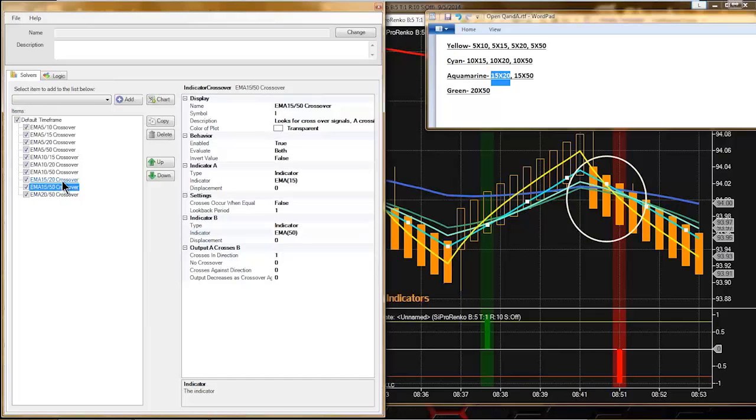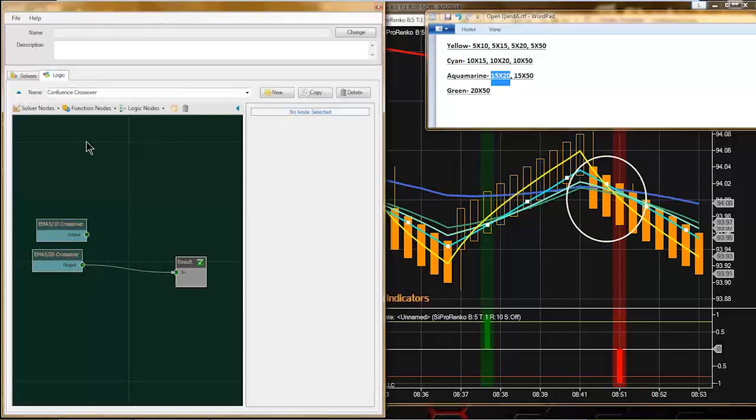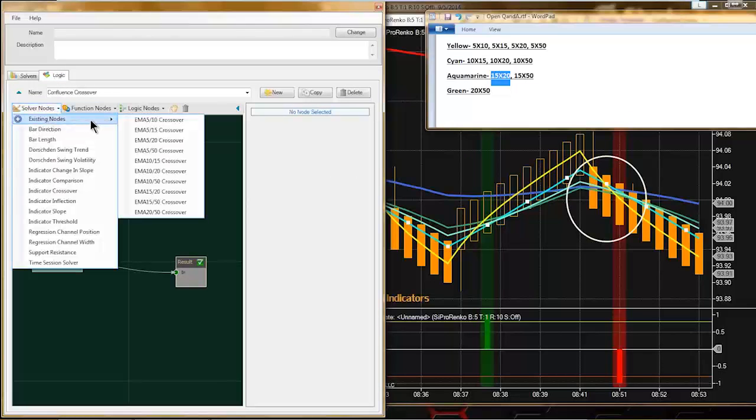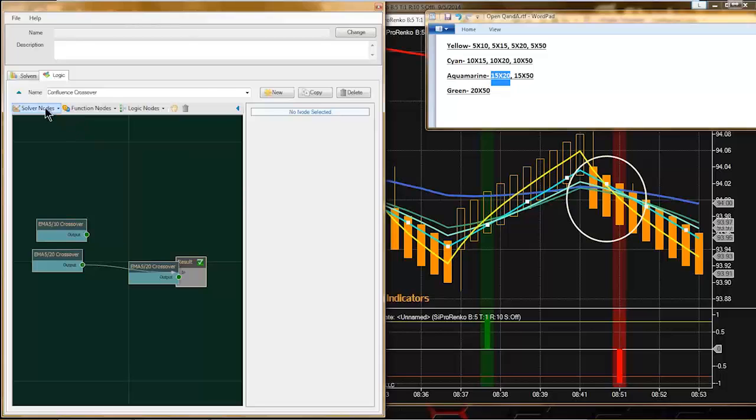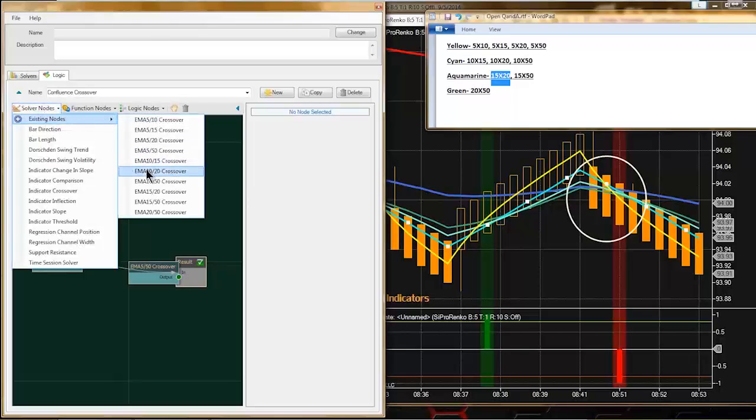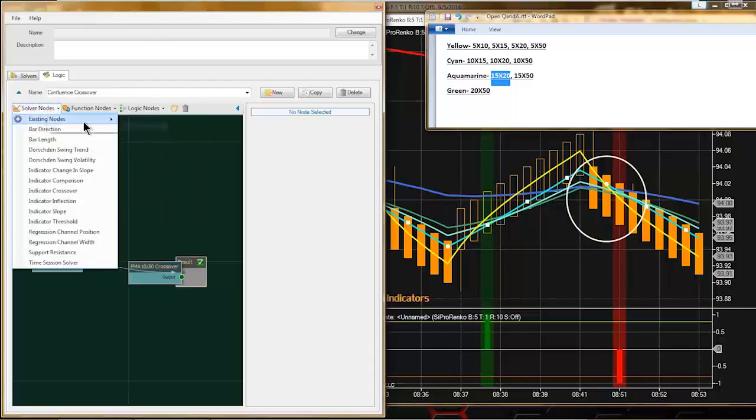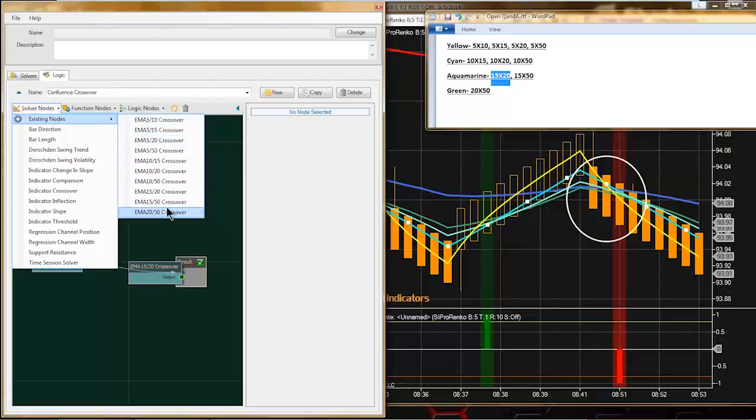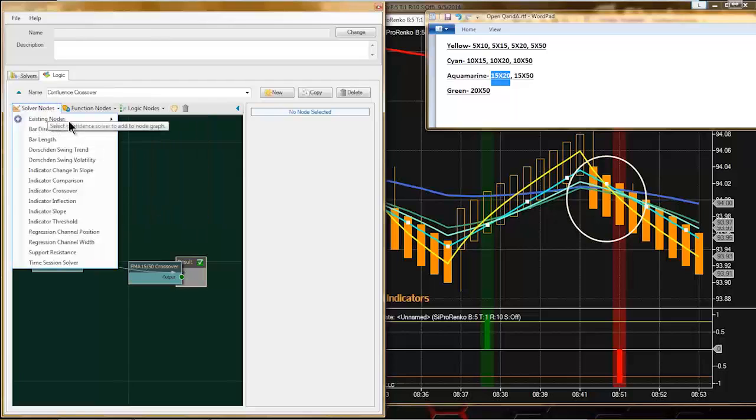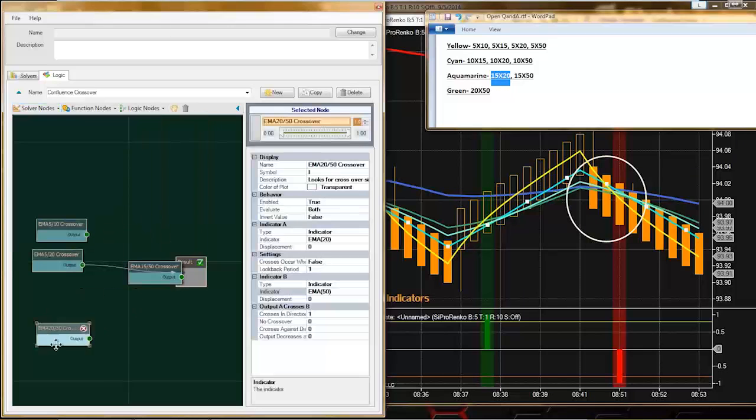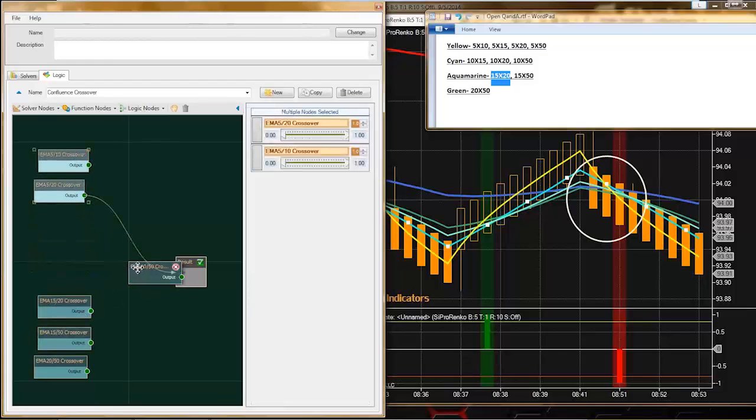So now the next step is just to drop them all on the logic template here. So I'm just going to go through and drop them all on here. Okay, now I'll just space them all out.